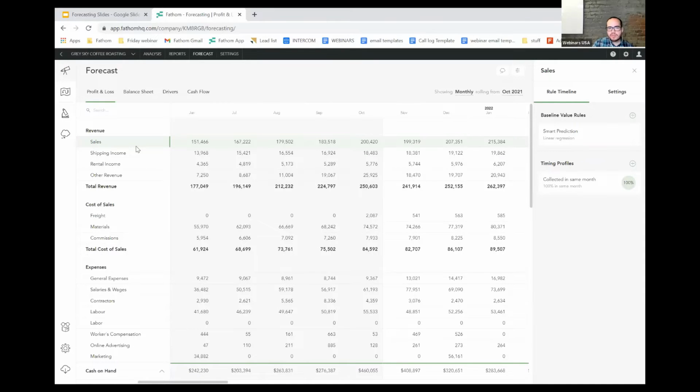Now we're going to go through some examples so this makes sense, and we're going to start off with our sales account. So if I select my sales account here, you can see the baseline value rule that we're using is called Smart Prediction Linear Regression. Now, linear regression can also be called line of best fit. What we do is we take a collection of your financial data for this particular sales account, and then we plot it out on a graph, and then Fathom will find the line that best fits that selection of dots, and then push that line out into the future.